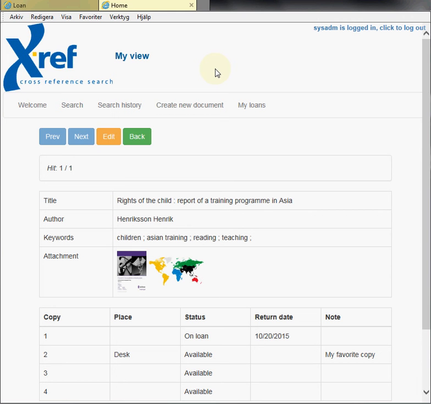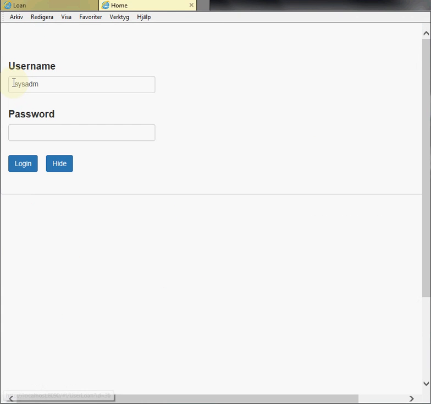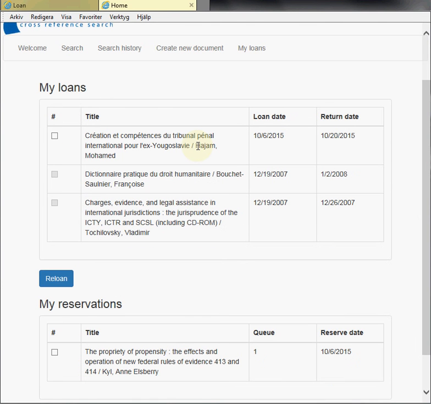And let's say we want to see this from an end user's perspective. Let's say you're an end user and you wish to see which loans and reservations you have registered. Then we log out as system administrator here. And we click this link here, My Loans. And we log in as a normal user. Here the users can see their own loans and their reservations.